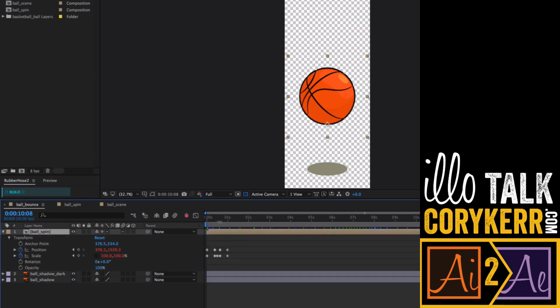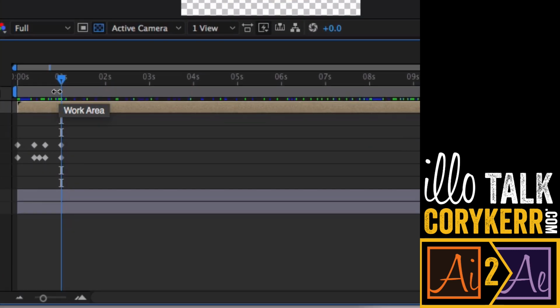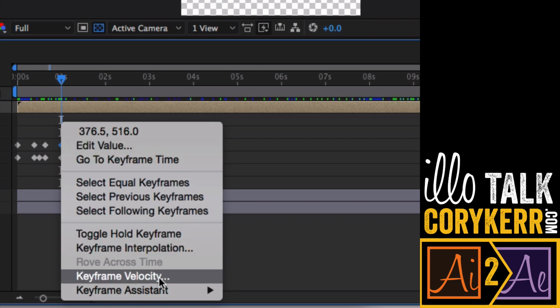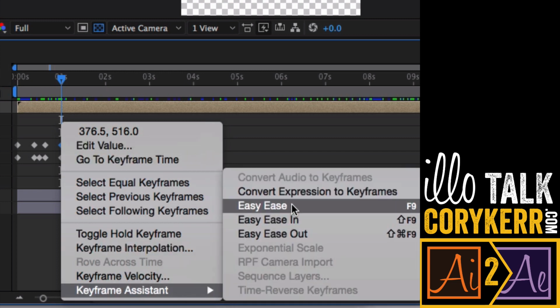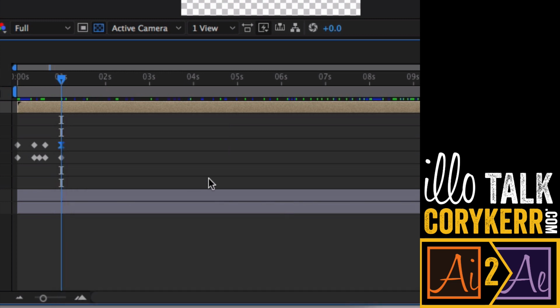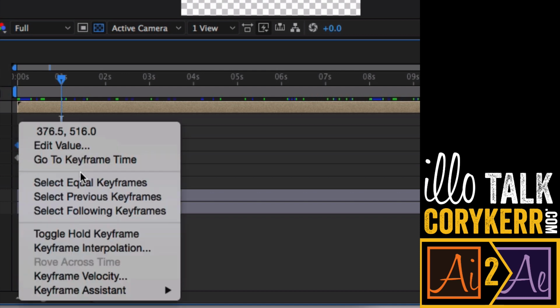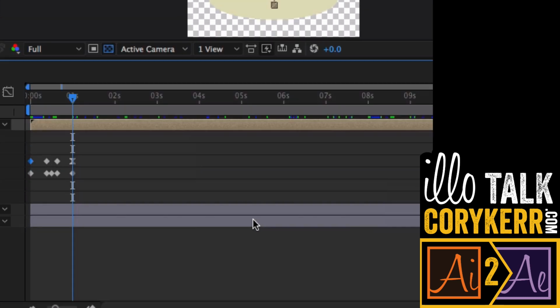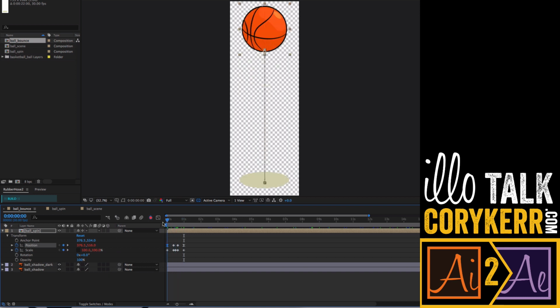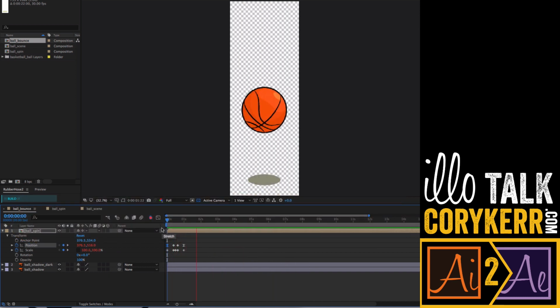We're making it bounce. And at the peak of this bounce, right here, on the position, I'm going to take this and right-click, and I'm going to go to Keyframe Assistant and turn Easy Ease on. And what that does is that's going to make it kind of smoother. And so now as we watch this bounce, you'll see it hover slightly at the top. Notice how it slows slightly at the top? A little slower than it did before.